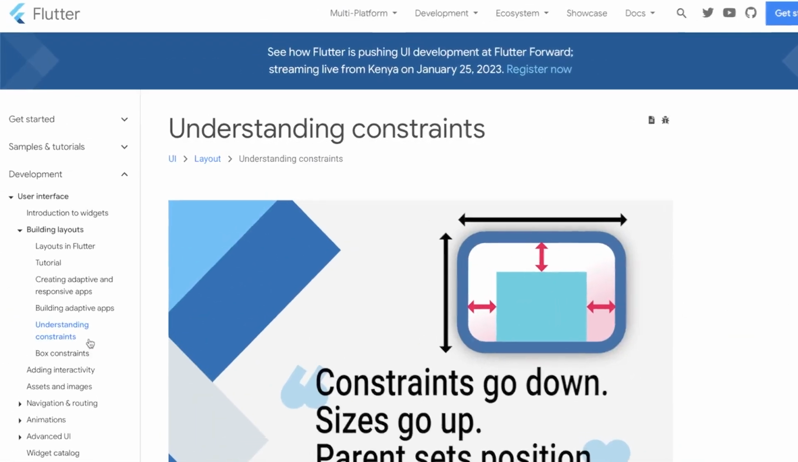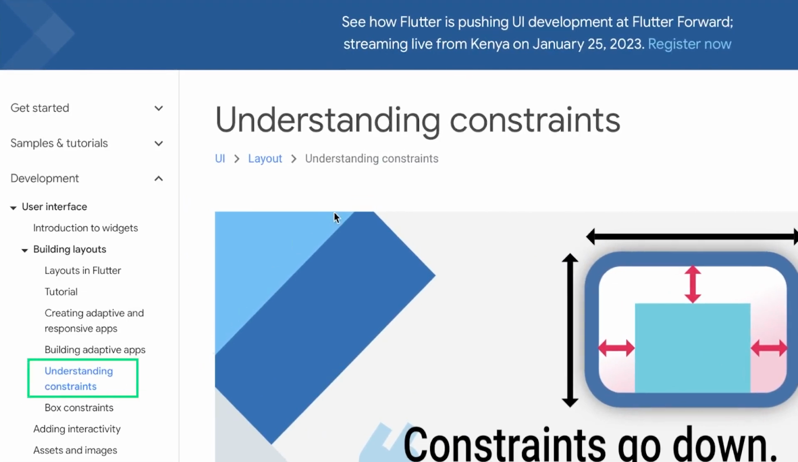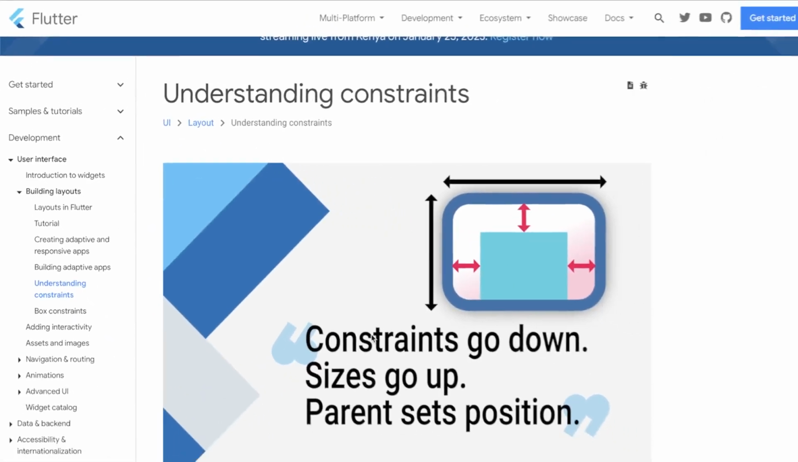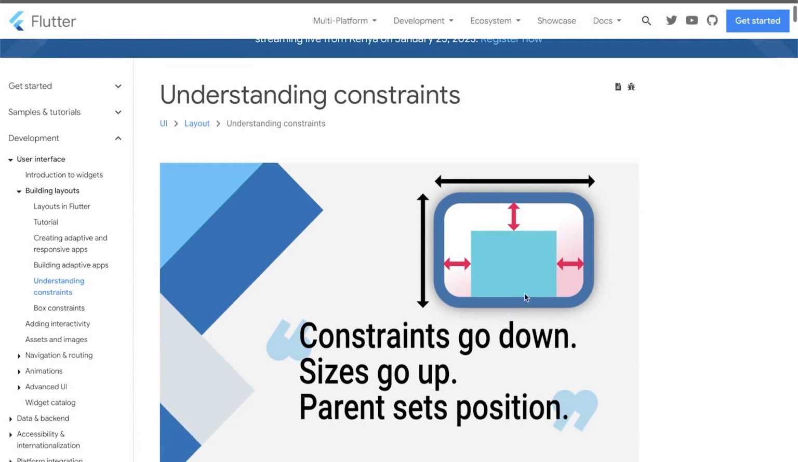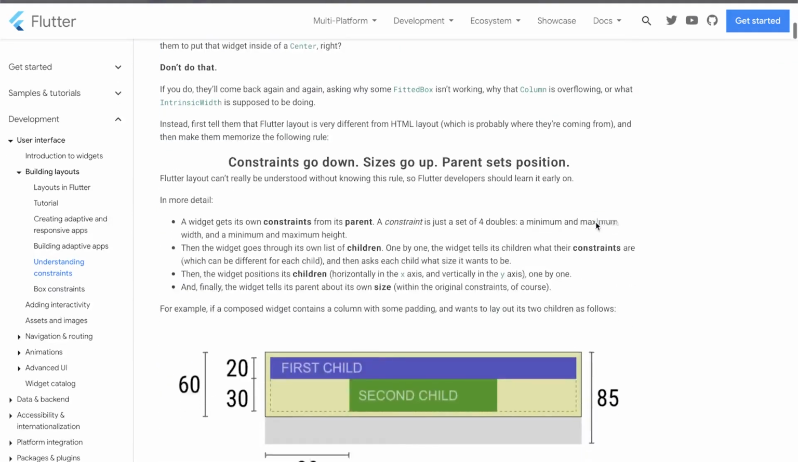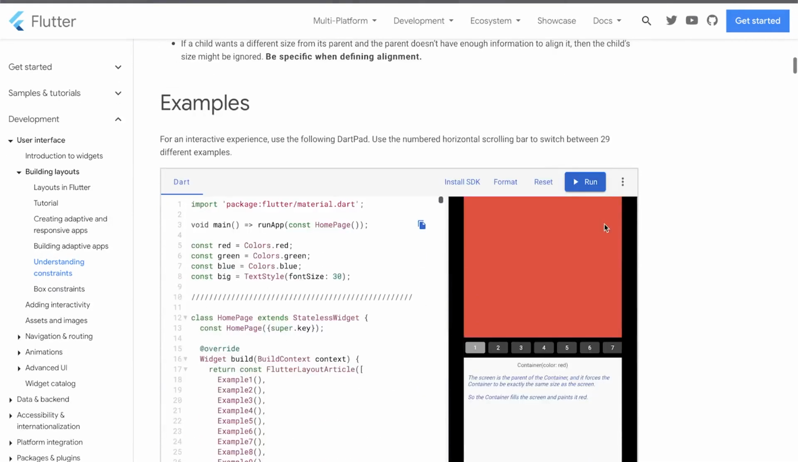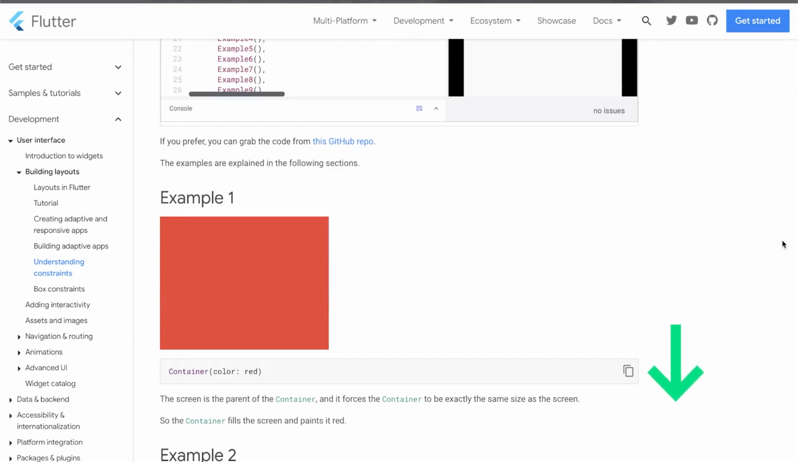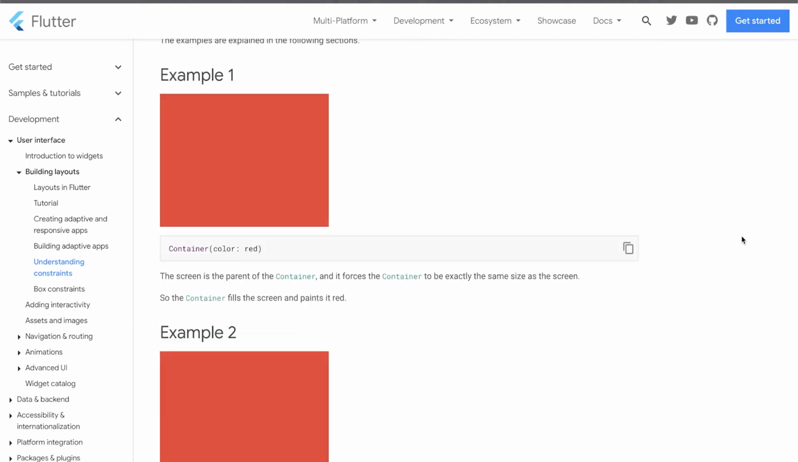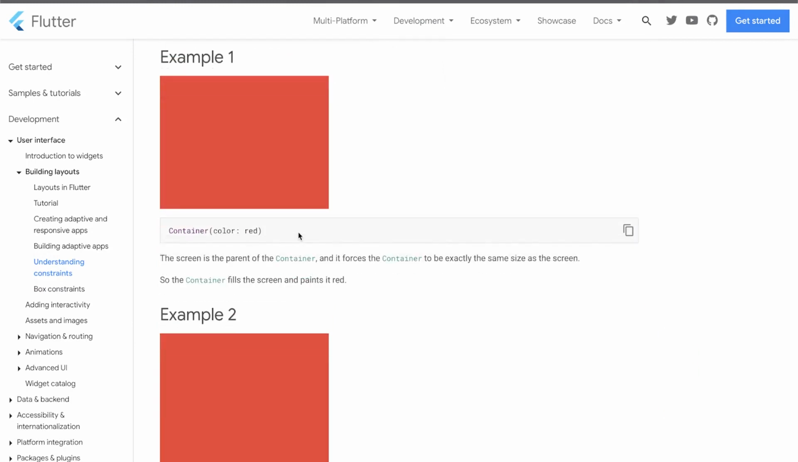So in the Flutter documentation, there's a section called Understanding Constraints. And you see the same thing. Constraints go down, sizes go up, parent sets position. They have a whole bunch of examples down here, and I'm going to link this site below the video so you can go and check it out yourself. But I wanted to go through a handful of the examples.